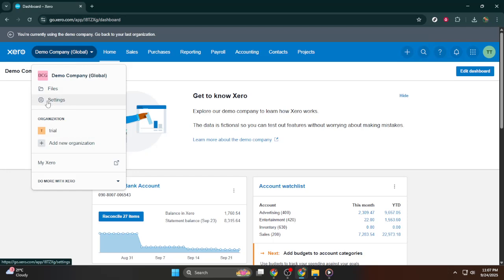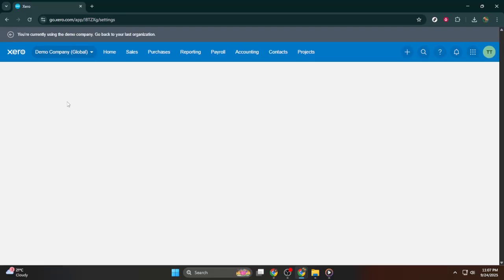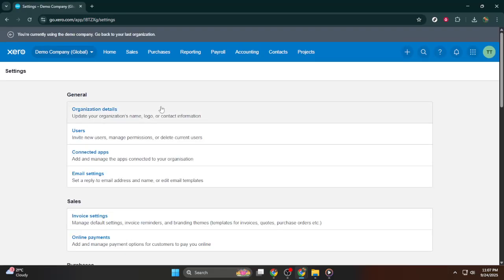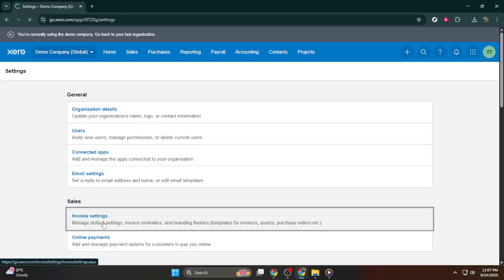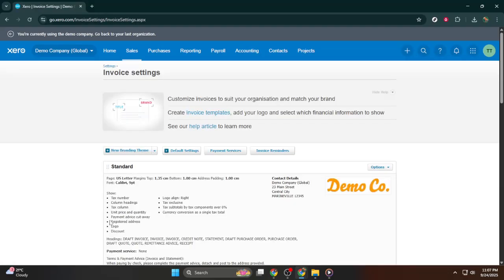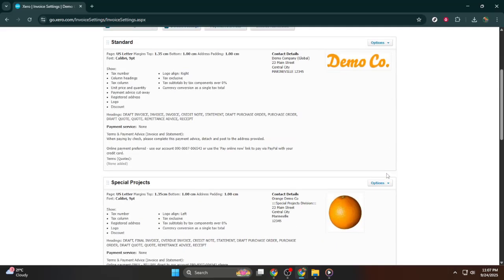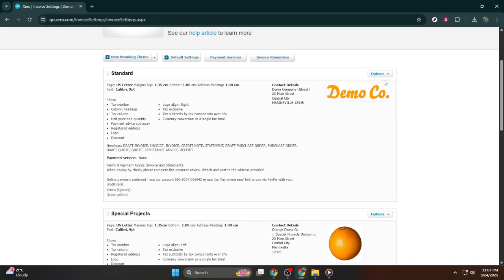Now that you're on the dashboard, take a look at the top panel. Here you should see the name of your business or organization. Click on Demo Company Global to enter into the specific company profile you want to work on. This feature is particularly helpful if you manage multiple businesses with Xero and need a seamless way to switch between accounts. Once you're in the demo company, direct your attention to the left-hand side menu and click on Settings.